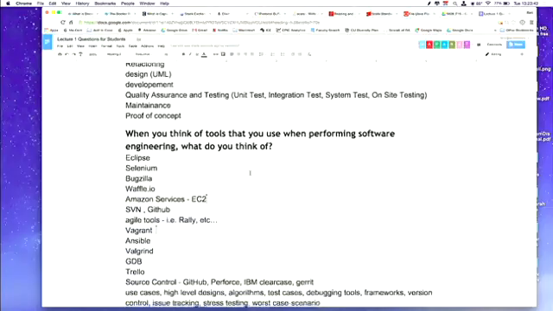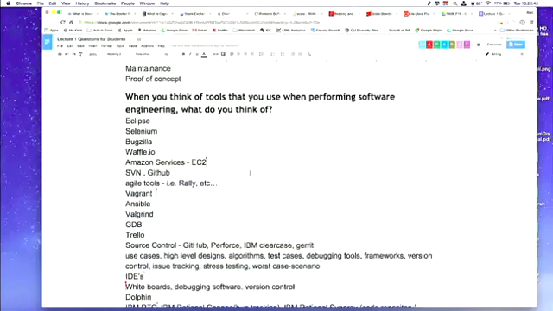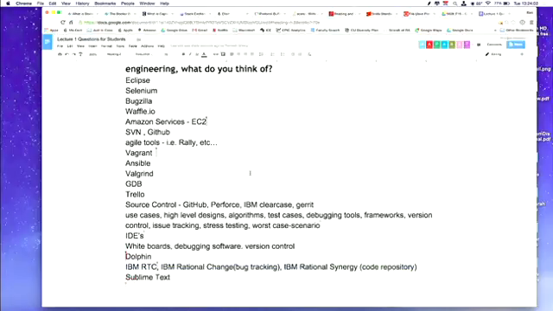All right, and here's some of the tools when performing software engineering. So people thought of Eclipse, Selenium, Bugzilla, Waffle.io, Amazon services like EC2, things like GitHub and Subversion, Agile tools like what Rally Software here in Boulder produces, Vagrant, Ansible, Valgrind, GDB, Trello, source control, and more source control systems here, Perforce and ClearCase.